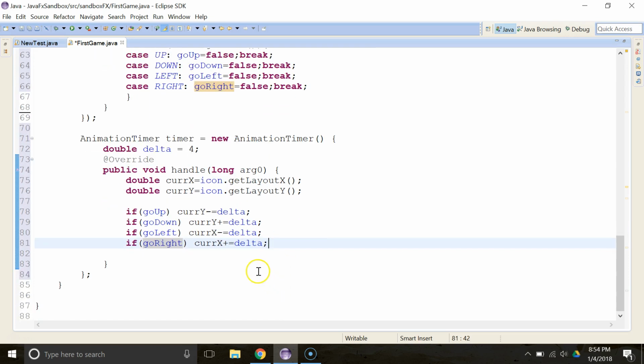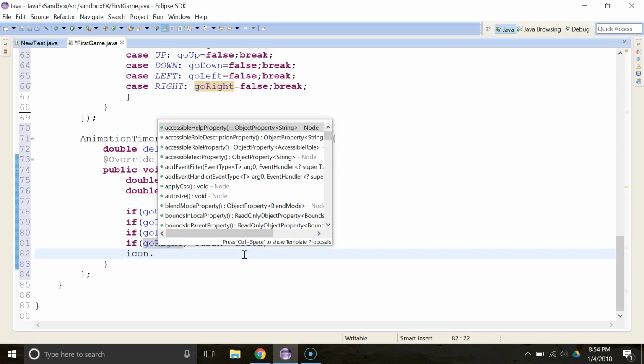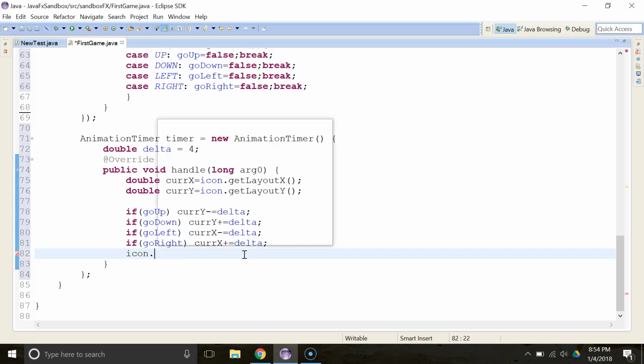Now this sets the value changed. To actually implement it, I do need one more thing. I need to put my icon relocate. Relocate, and I'm going to my current X and my current Y, which is actually my Y based on what it is.